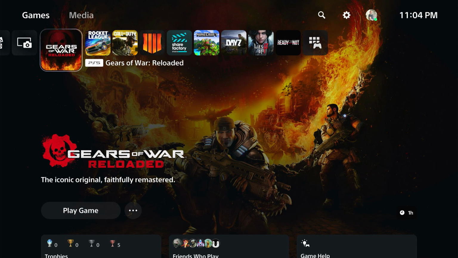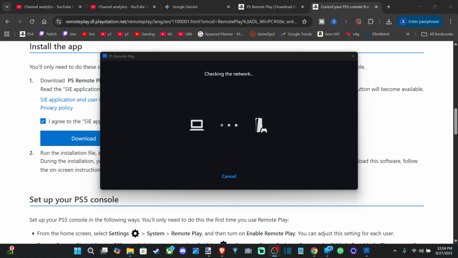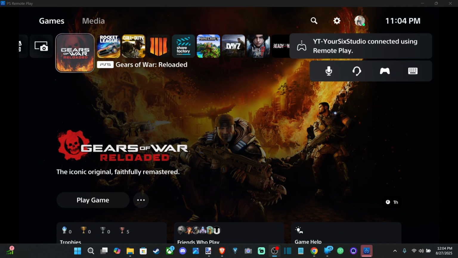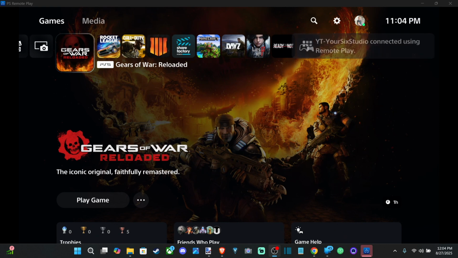Now let's go back to my computer. And it is searching, and it is now connected to my PlayStation 5 from my computer. So very easy to get this to work.